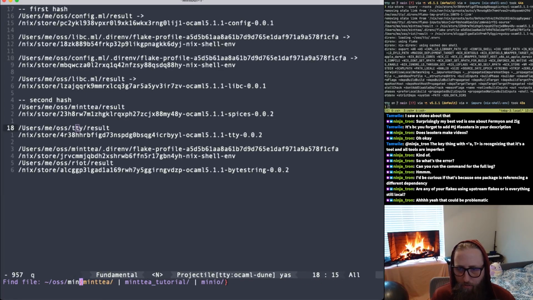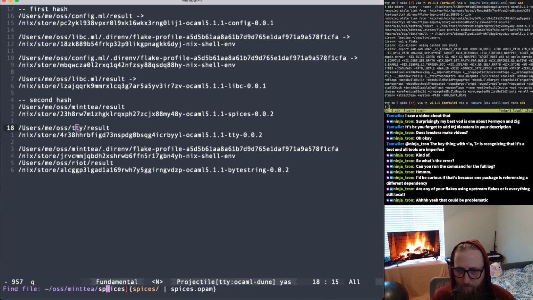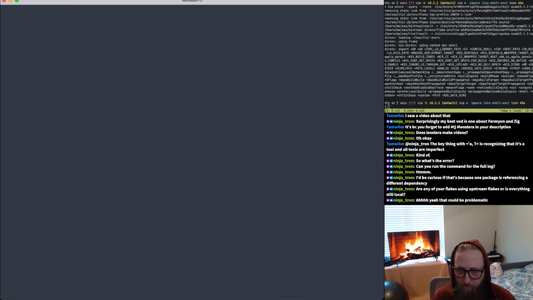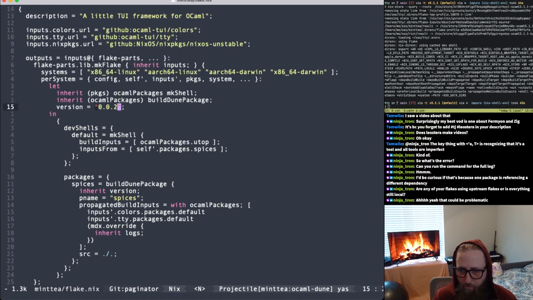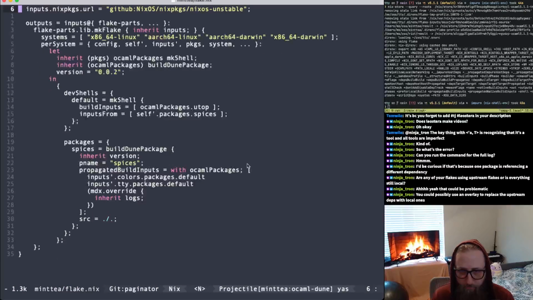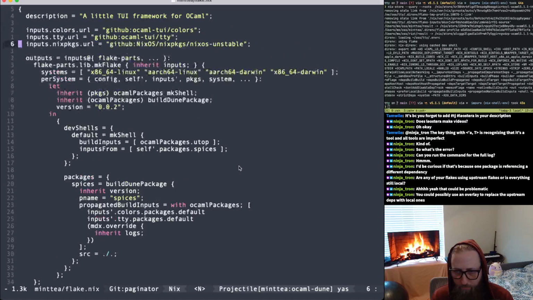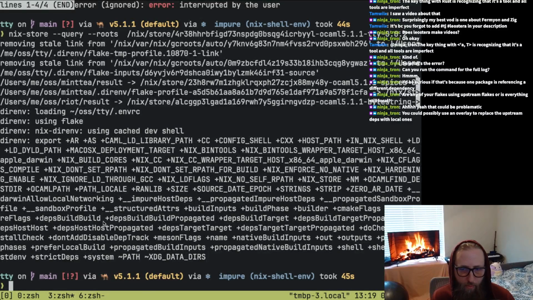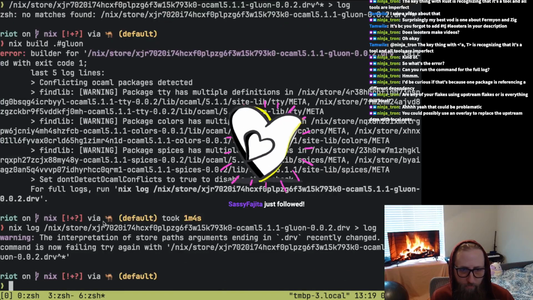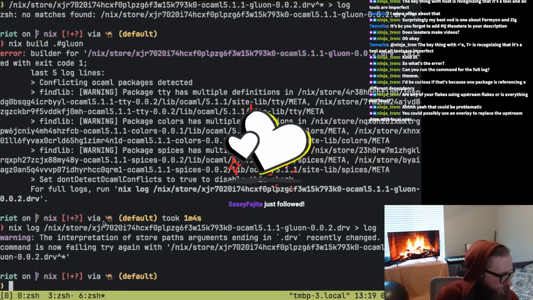So let's see. I believe it is just that mint T's spices depends on it directly. And right now it's pointed at upstream, which is fine. So this is what we want to do. We're going to change this to local for a moment, and then run a build on spices.